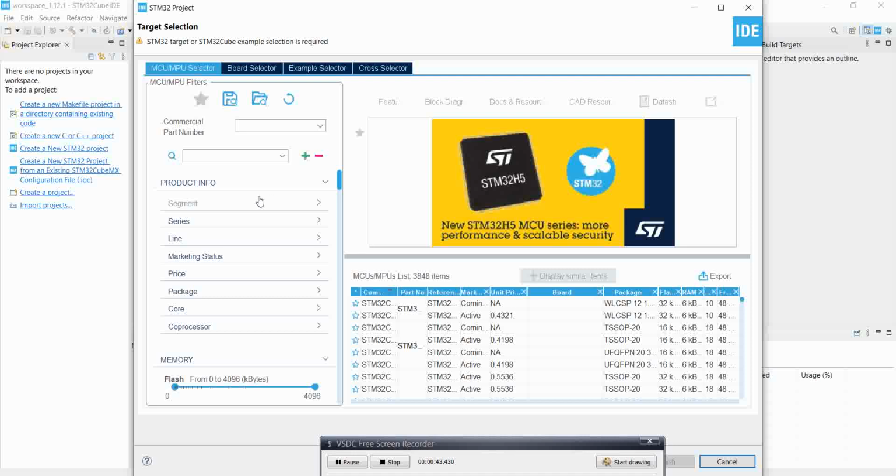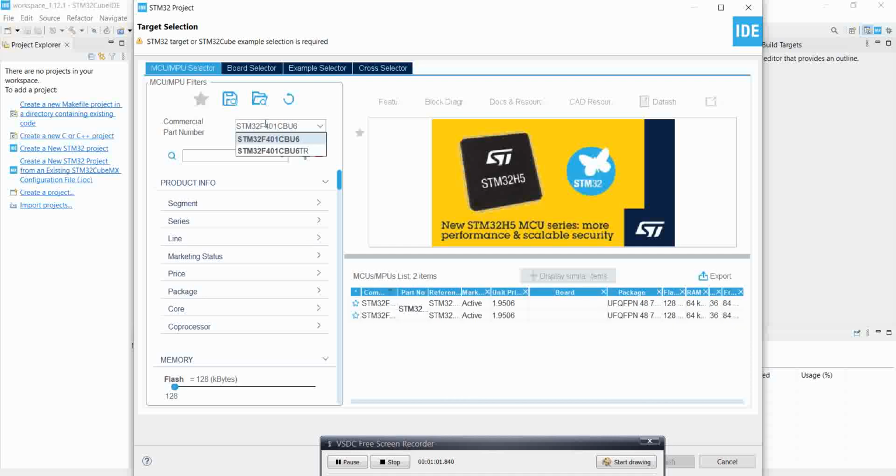All right, so now once that is done, the next thing we need to do is type in the part number of the MCU that we want to use. So in my case, okay, I was typing it in the wrong place. You type it in this dialog and select which microcontroller we want to use.